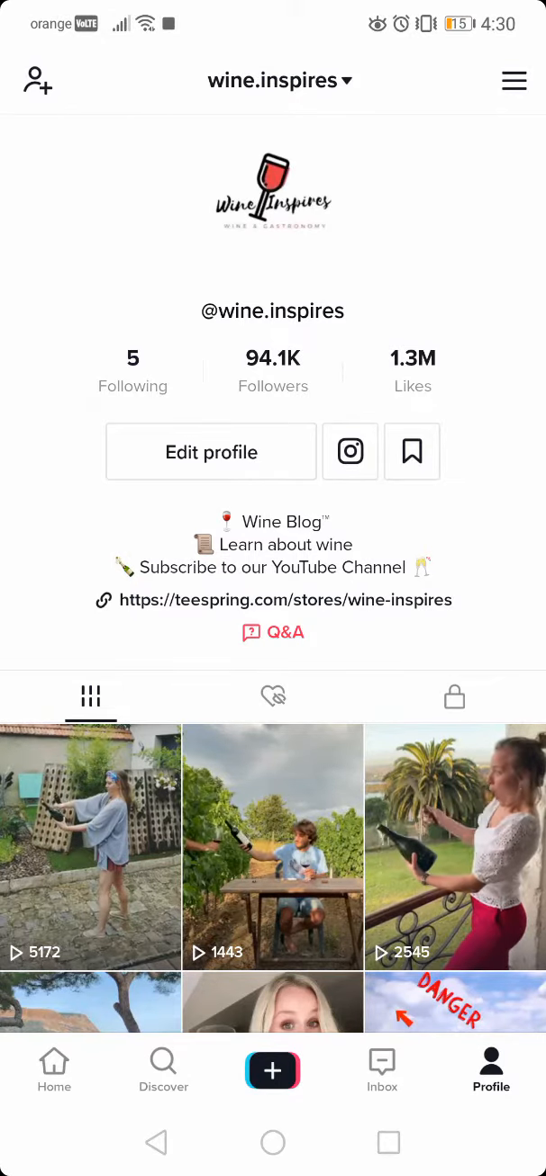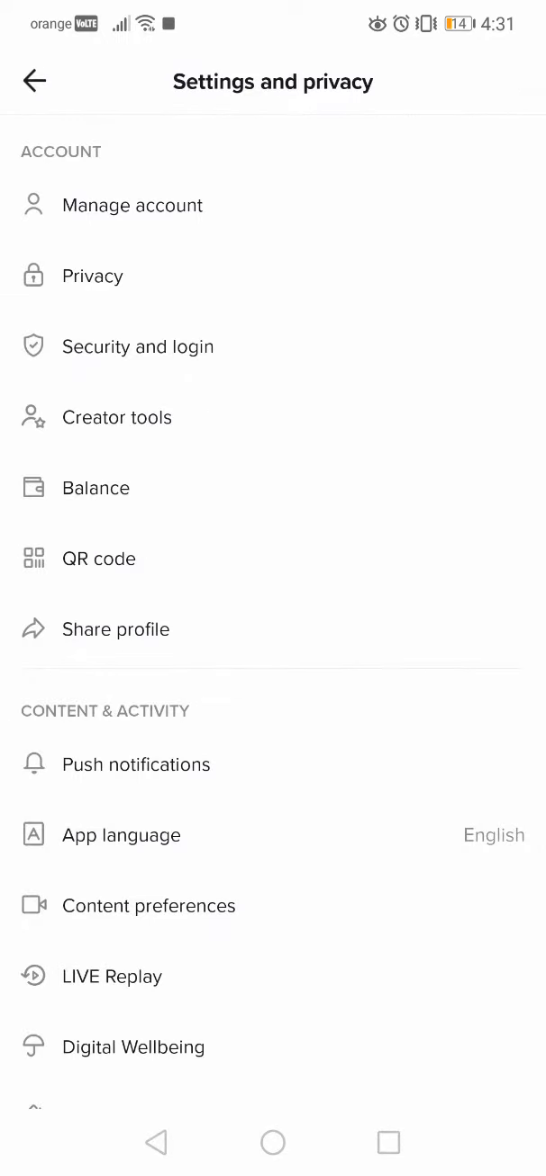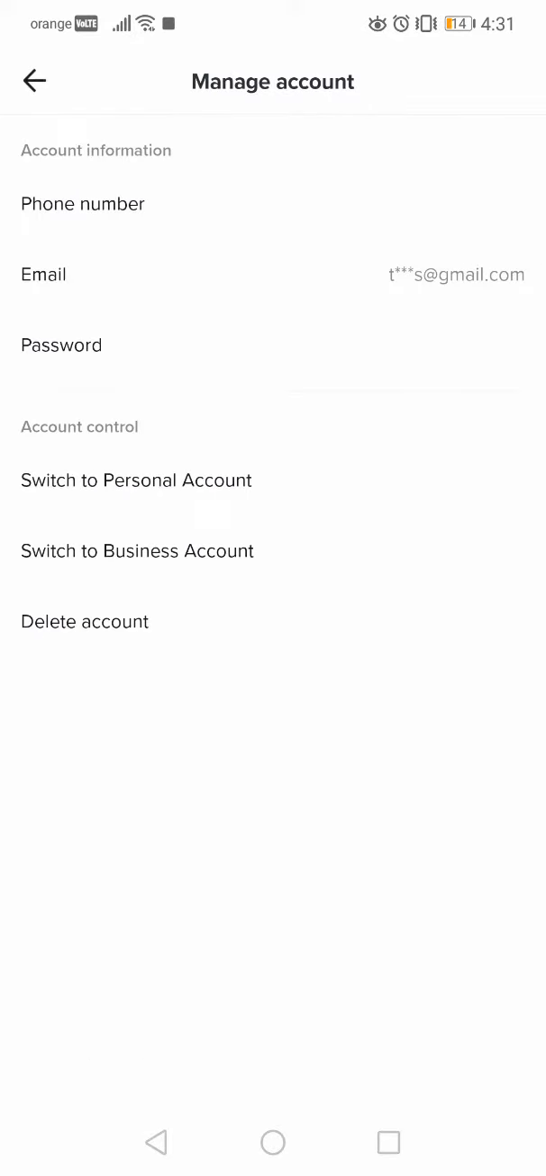Hello guys, in this video I will show you how to switch to personal account on TikTok. So first of all, go to settings, then go to the first option, manage account, and here you will see at the account control section the first option is going to be switch to personal account.